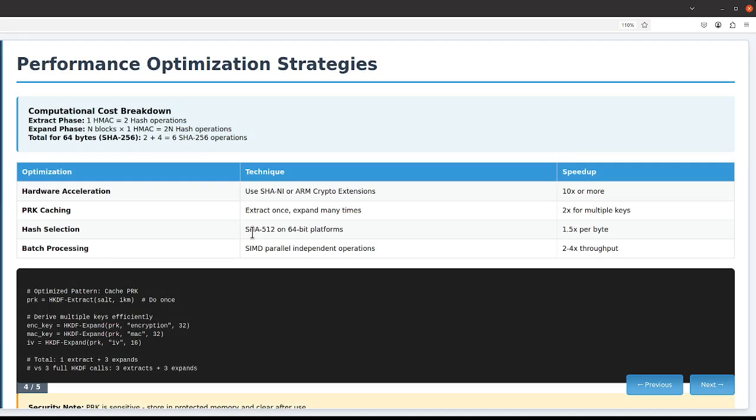Performance optimization strategies. While HKDF is already quite efficient compared to password-based KDFs, understanding its performance characteristics helps you optimize your implementation for high-throughput applications. Let's explore where the computational cost lies and how to minimize overhead when deriving keys at scale, such as in TLS termination proxies or high-volume API gateways.